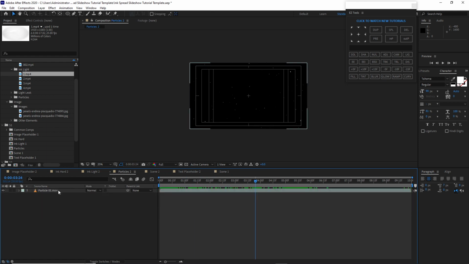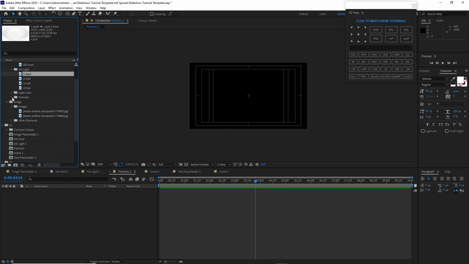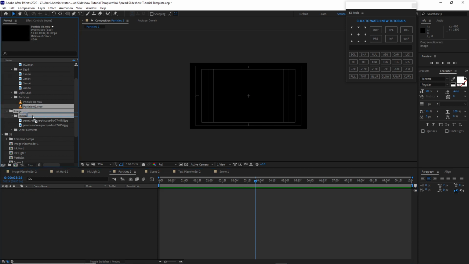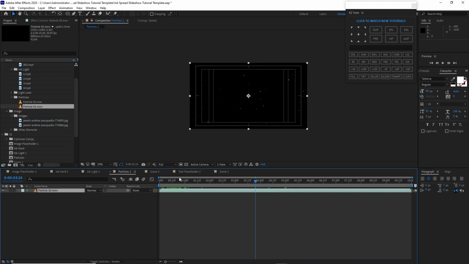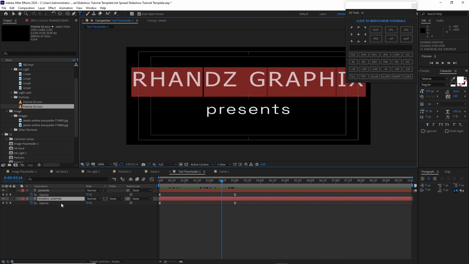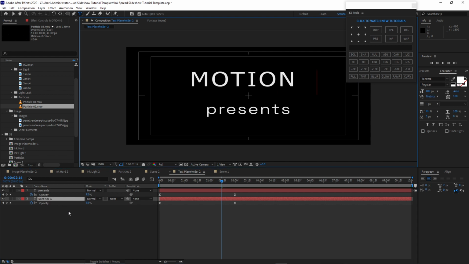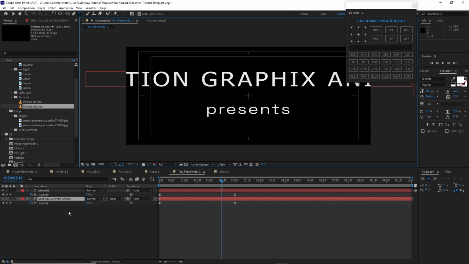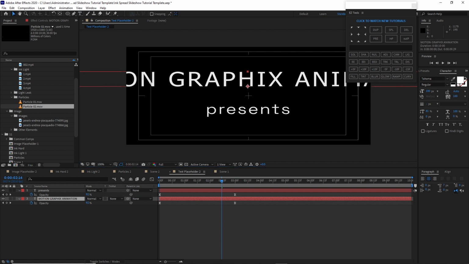Open particles 2 and footage, go to your particles folder, open it up, drop this particle 2 footage into the timeline. Then open the text placeholder, highlight this Rhandz Graphix, double click your mouse to change the text. I will change this to motion graphics animation. I will change the space in between letters to 0.